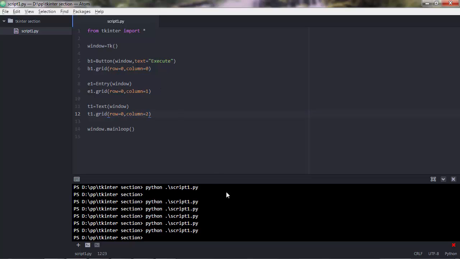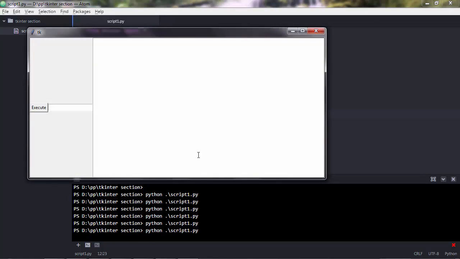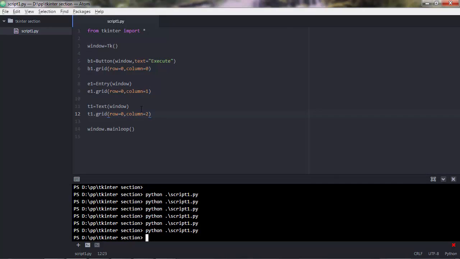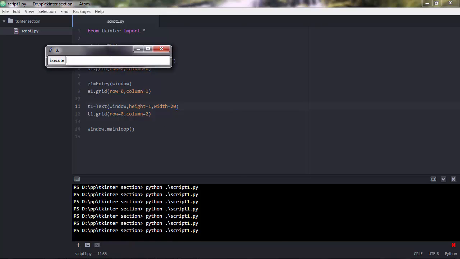That's it. Execute. We got a very big text widget because the default height and width is actually quite a big number, so we need to specify 2 parameters for the text widget. We would need to put the height, let's say 1 cell, and the width, let's say 20. And so this is the text widget area, and this is the entry, and this is the button.